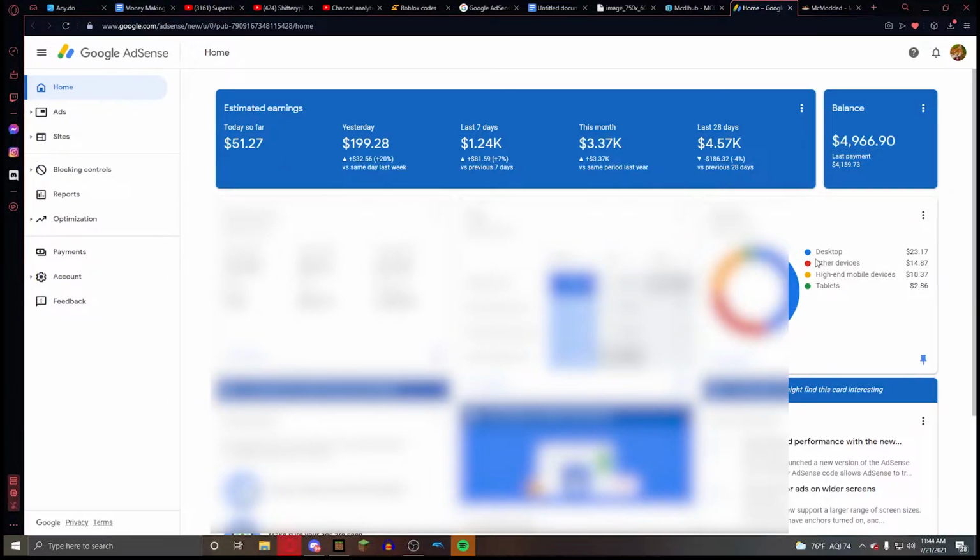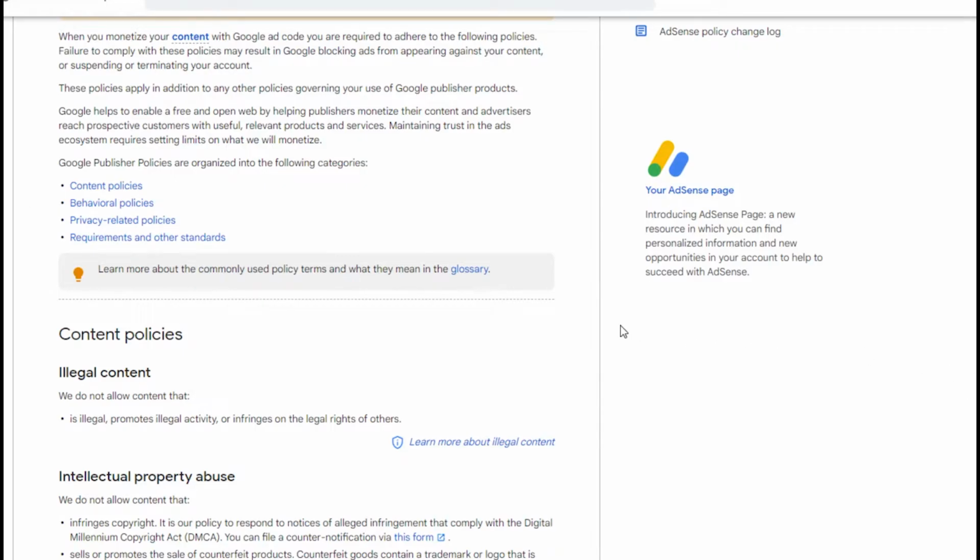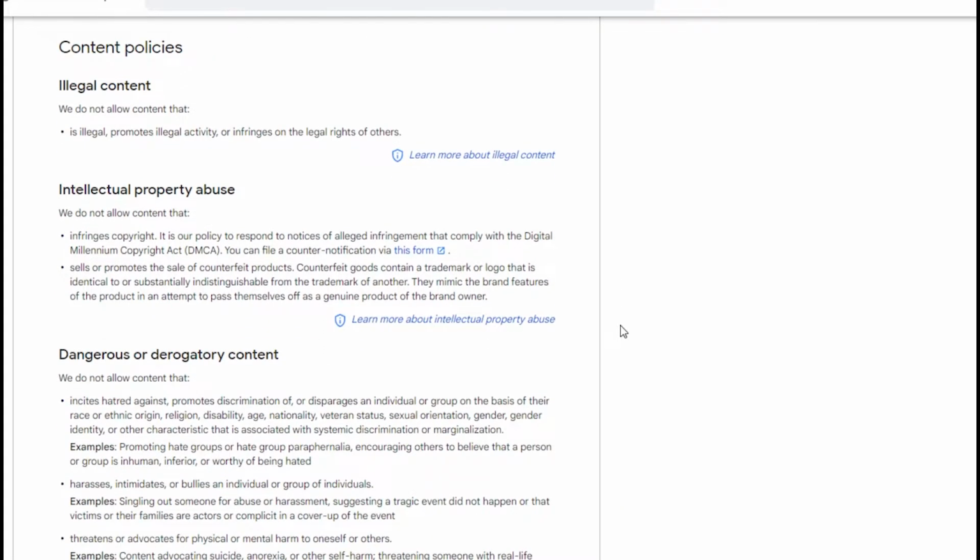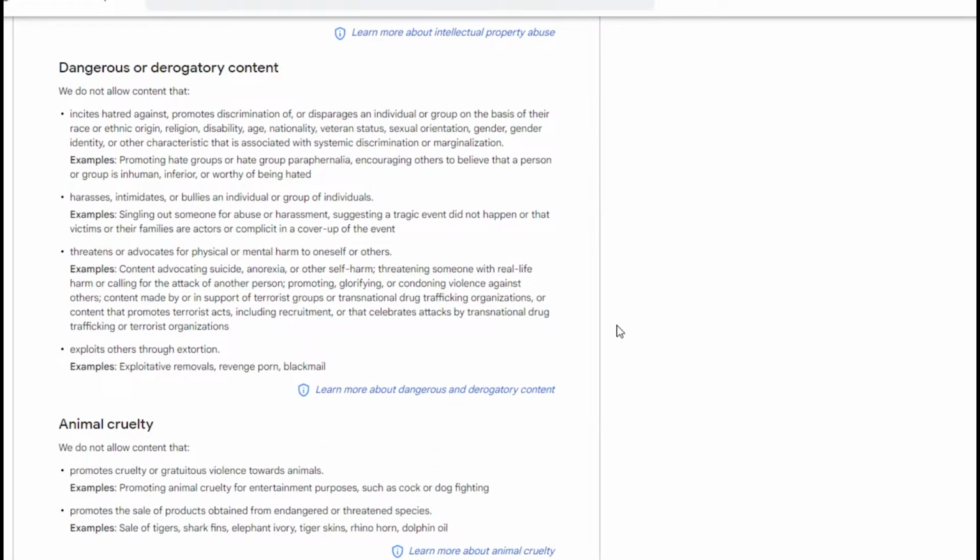So it's not claiming that your site is a scam, but you need to make sure that you are actually being mindful of this when you're applying for the AdSense approval inside of different countries such as India, China, and maybe Russia. I'm not 100% sure.